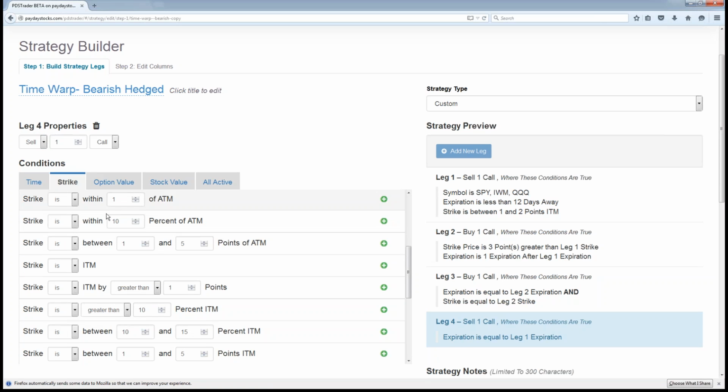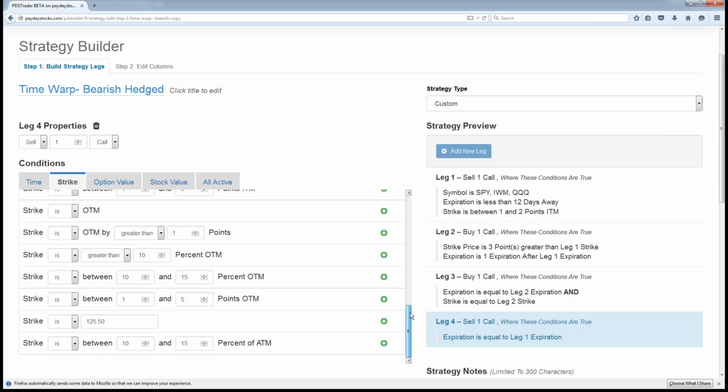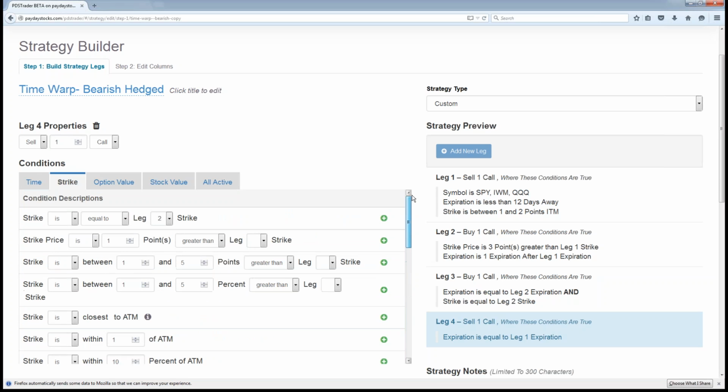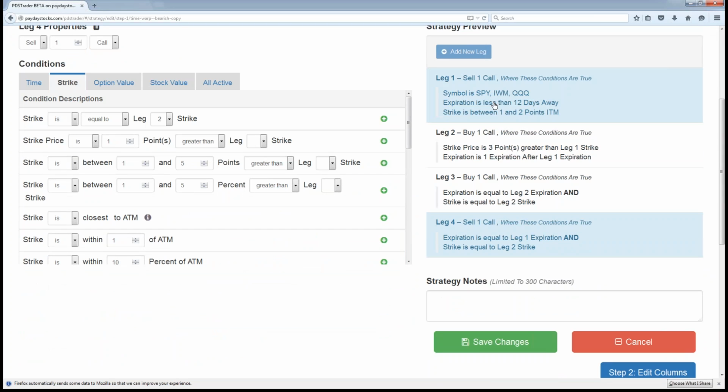So I scroll down again. So strike is equal to, I can say equal to leg 2 strike, or excuse me, leg 2 strike or leg 3 strike, because those are both the same. So I'm going to click on that. I've just created a calendar spread to add to my time warp bearish, and I hit Save Changes.